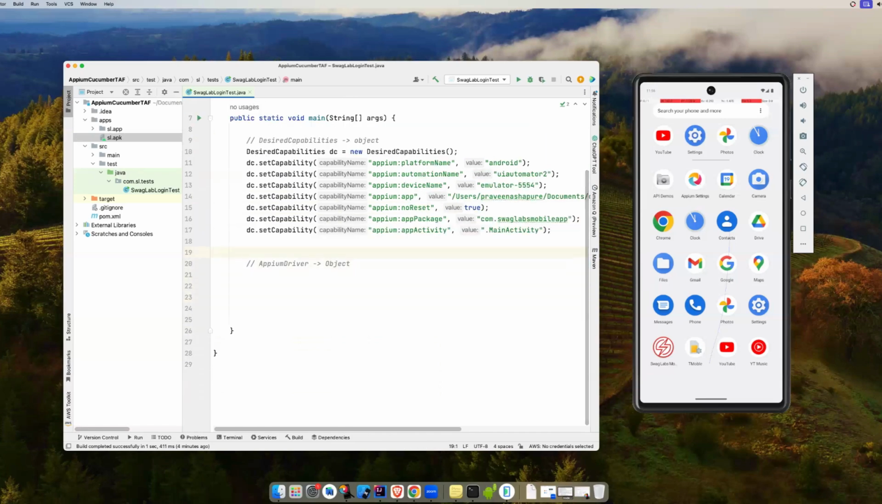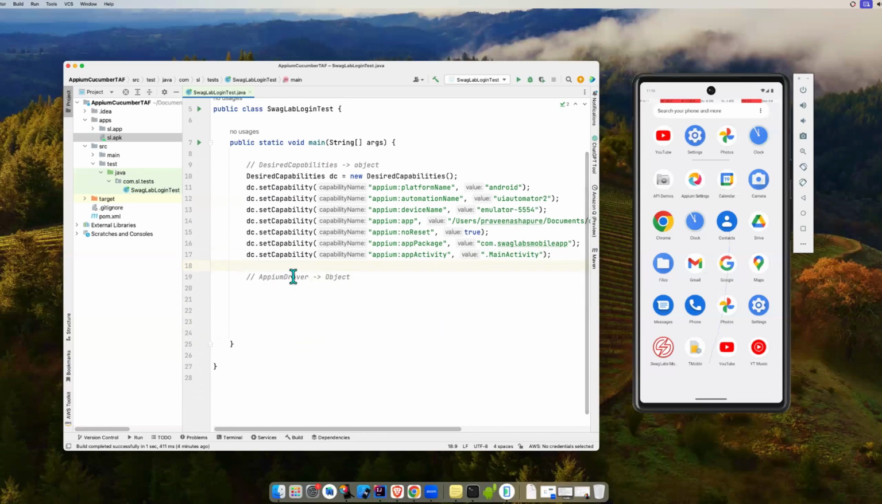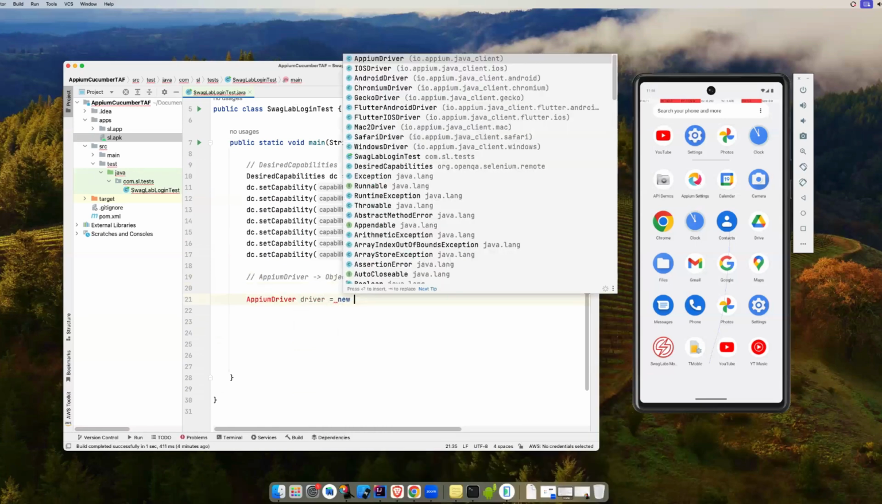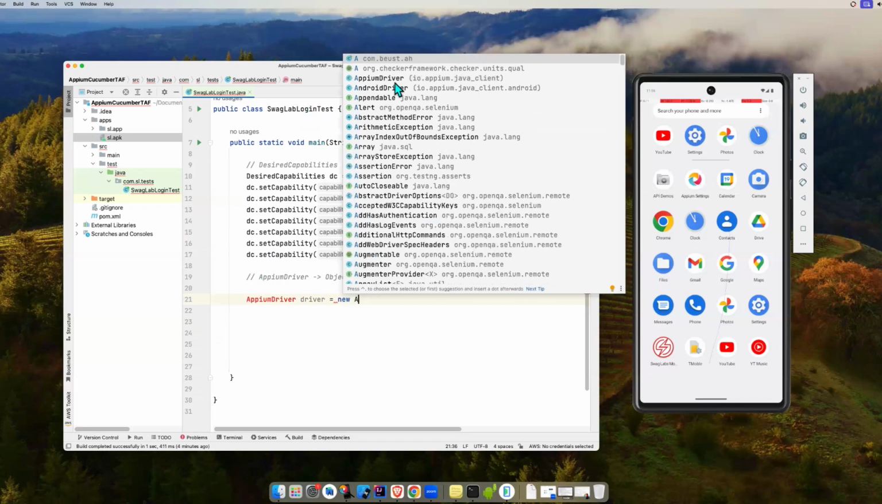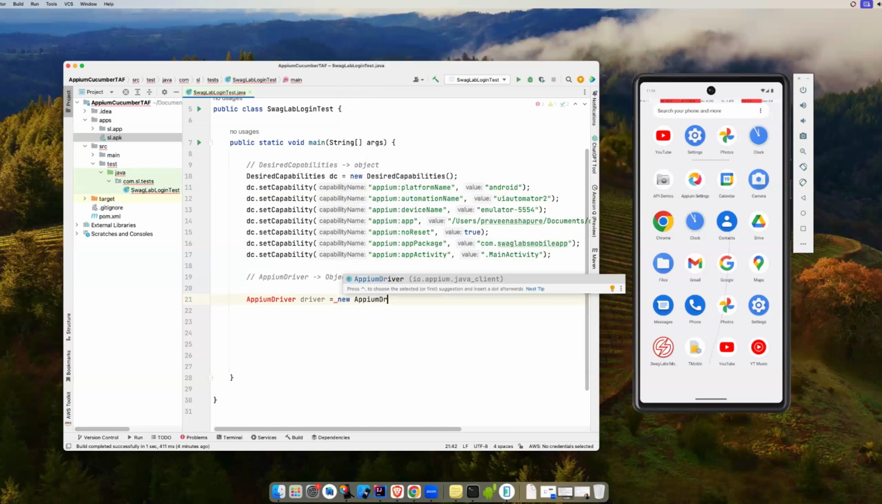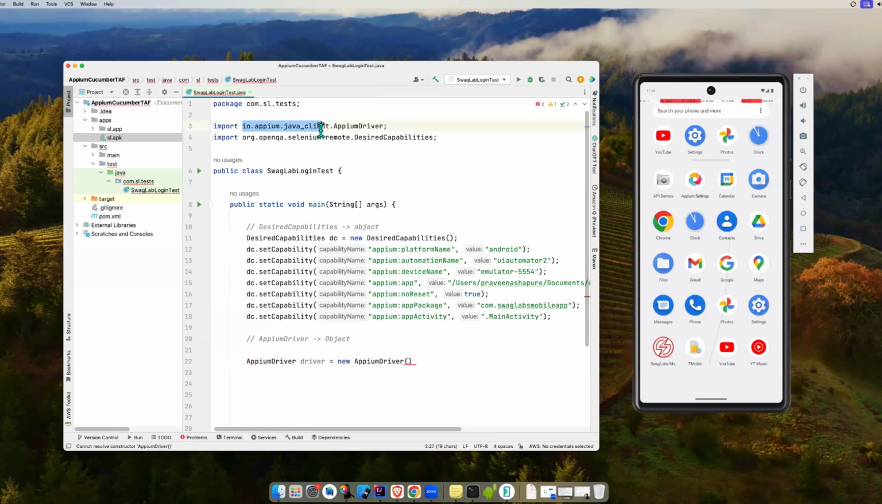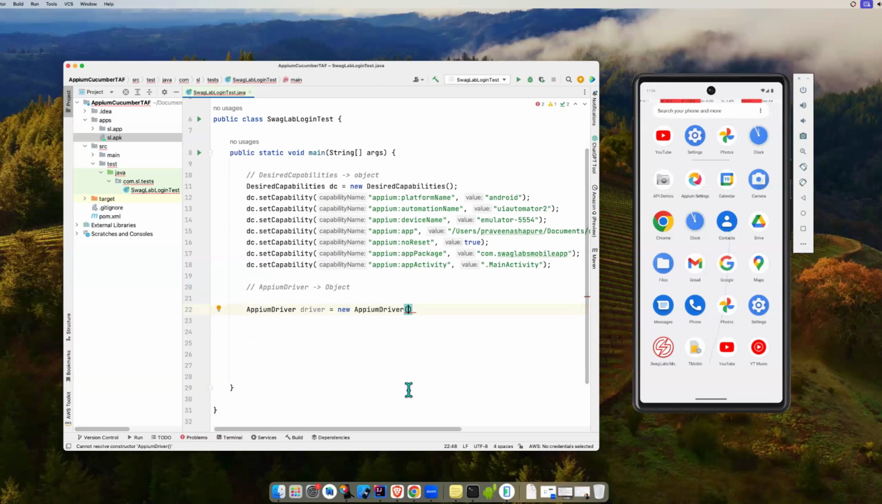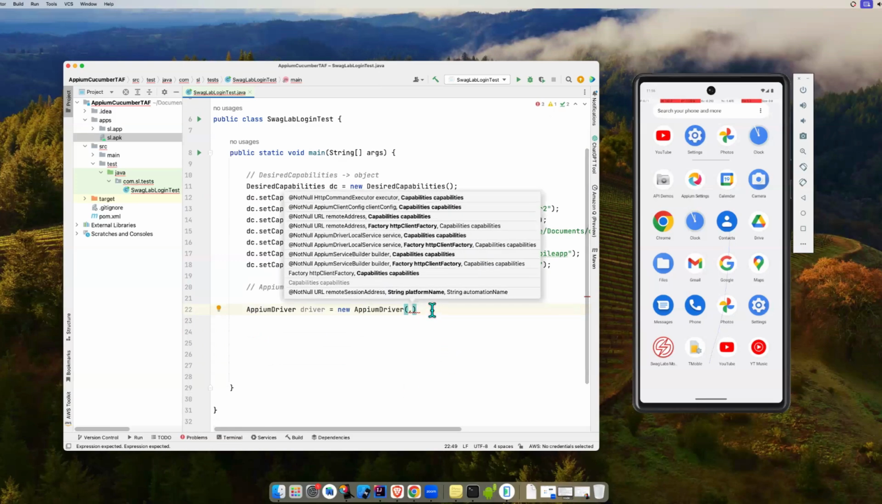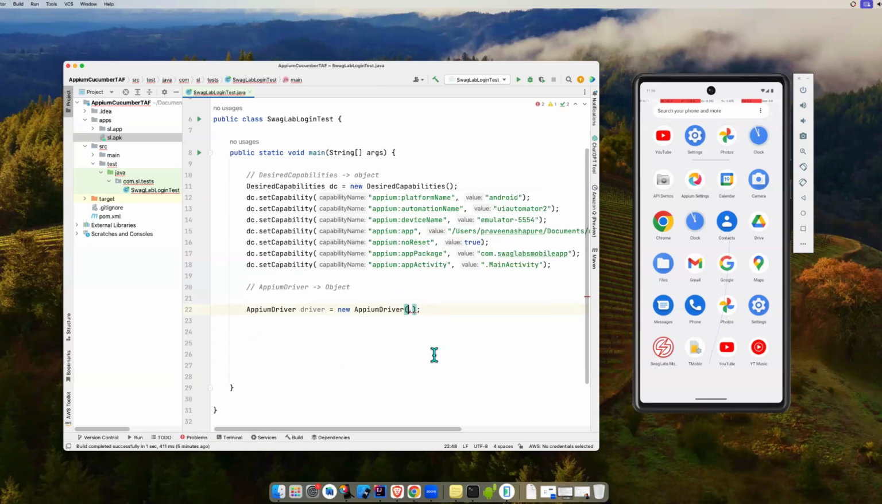So now I can remove it. Now the next thing is creating the object of the Appium driver, right? So simple. We will say AppiumDriver is equal to new, and here I need to use AndroidDriver, right? So I will use AndroidDriver. I can use AppiumDriver as well. AppiumDriver is generic, so it will automatically decide what kind of driver I need, whether it's Android or iOS. So even I can use AppiumDriver as well. It depends on you.